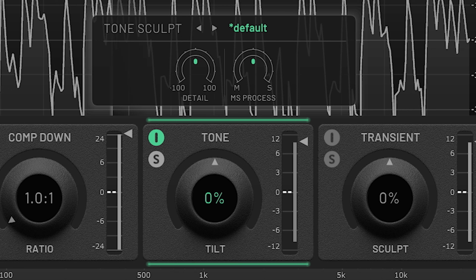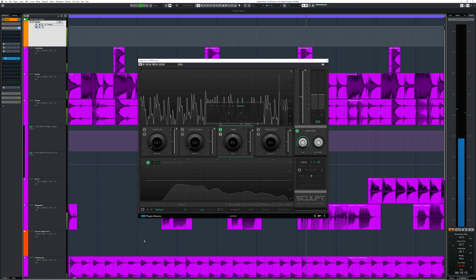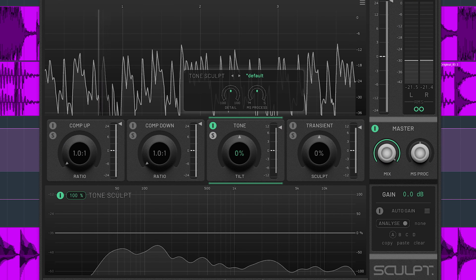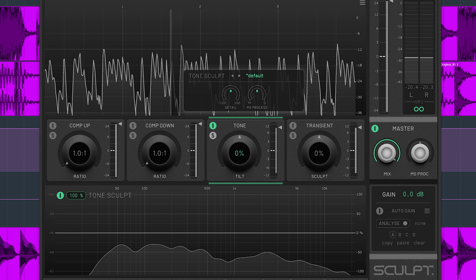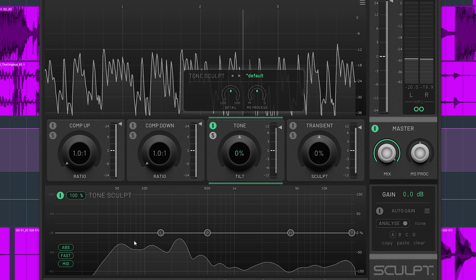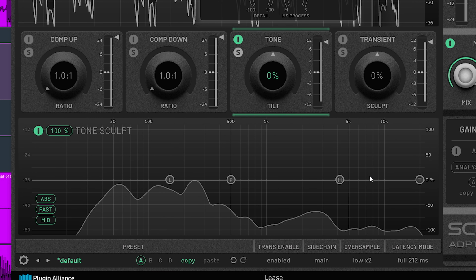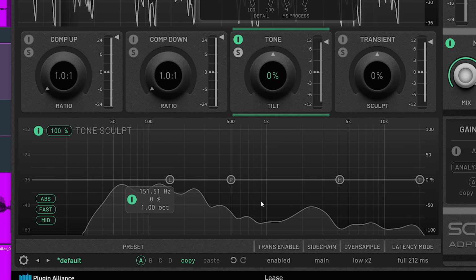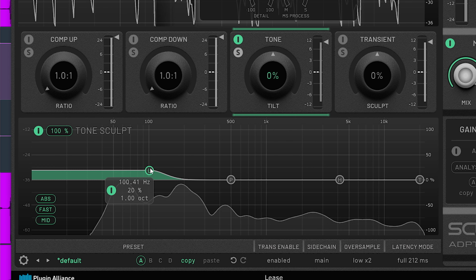Module number 3 is the tone control. This is a very interesting module. This one rebalances audio based on multi-band dynamics. You will use the EQ curve to sort of make an ideal curve you want, and this module will then boost or attenuate according to this curve.